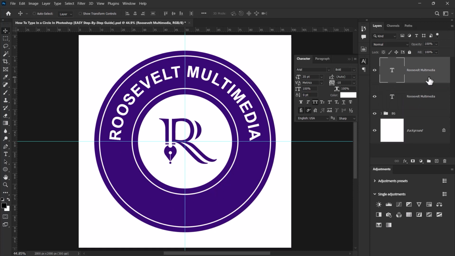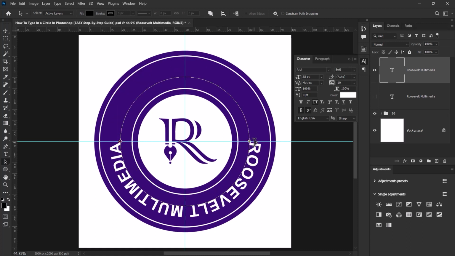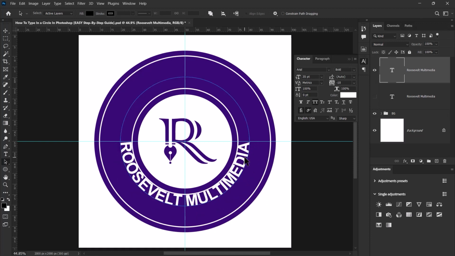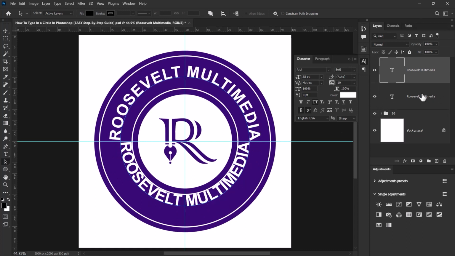Press Ctrl J to duplicate the text. Click here to turn off the visibility of one of the text layers. Make sure the top text layer is selected. So that will be the bottom text layer. What I'll do is I'll right click here and select the path selection tool. Now I'll click and hold and drag the text and place it at the opposite end. Click and hold again and drag it inside like this. Now let's turn on the visibility of our first text layer.